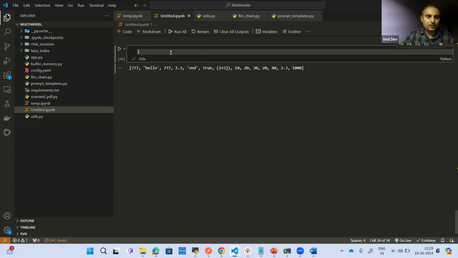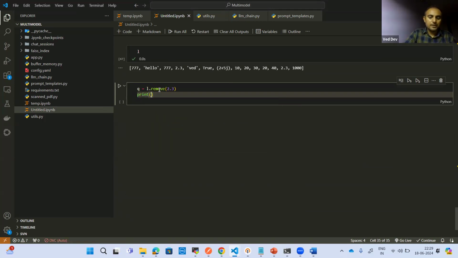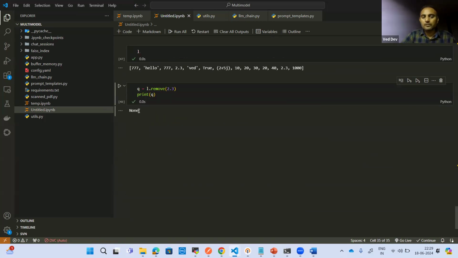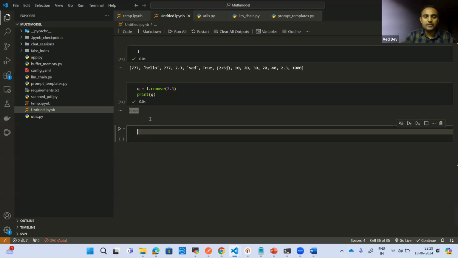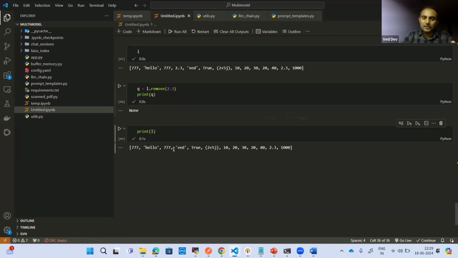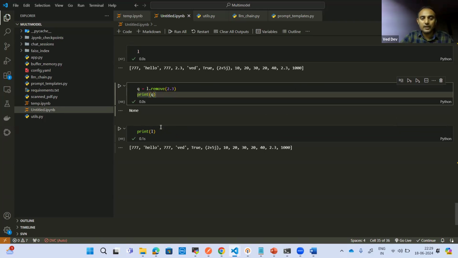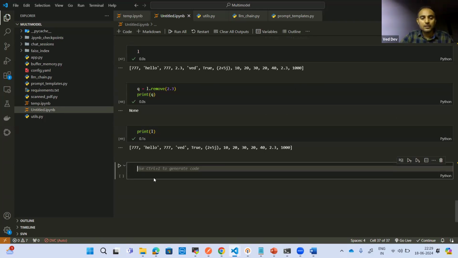You can see here, this is our L. Now I'm writing here q equals L dot remove. Let's suppose I'm removing 2.3. Okay, and then let's print the q, and then print the L. 2.3 has been removed, but when I print q, it has None, because the remove function doesn't have any return value. So by default it is None.